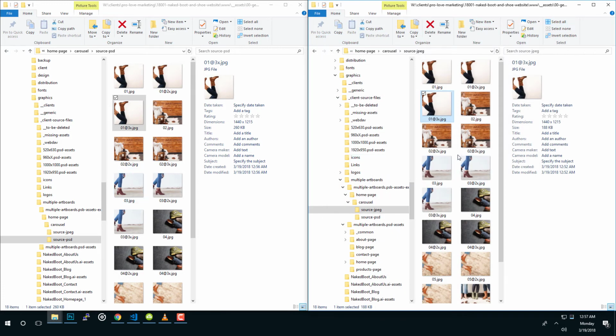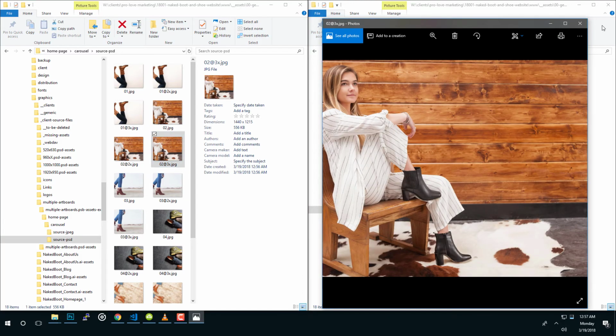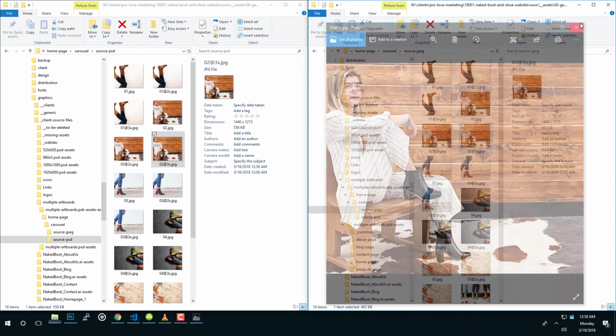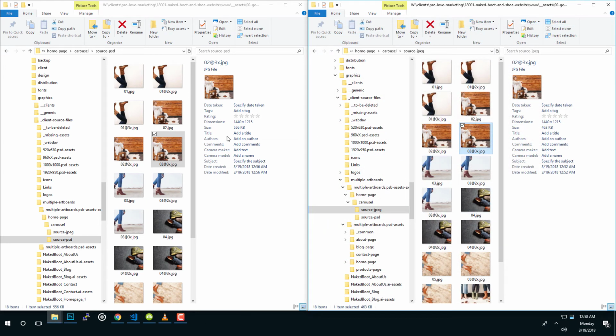Same file, one was just JPEG, one was Photoshop, and the size on the 3x was 260 kilobytes, and 3x for the JPEG-based image was 188. So yes, the article I just read was right. Looks like the image is working much better now.